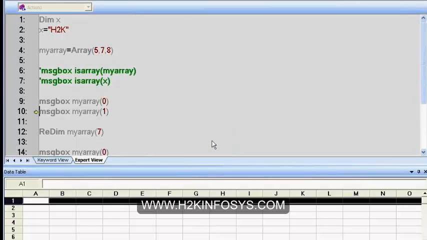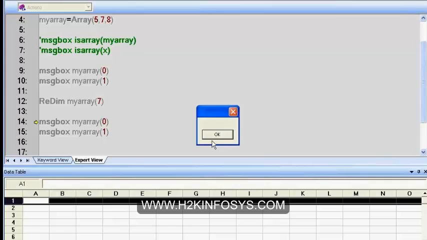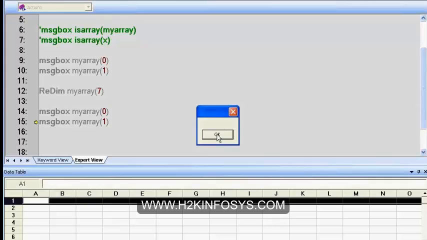So now it says the first element and the second element is 7, and you did redimension. Then after you redimension, say my array of 0, it says nothing. Even the second element is nothing. That is what you have to be careful about whenever you do redimension.